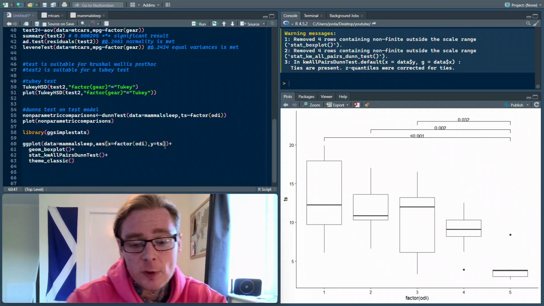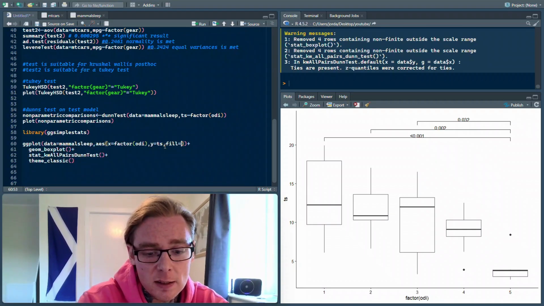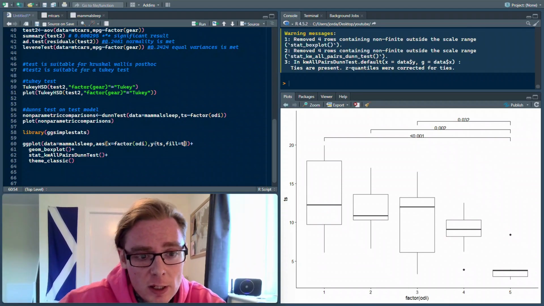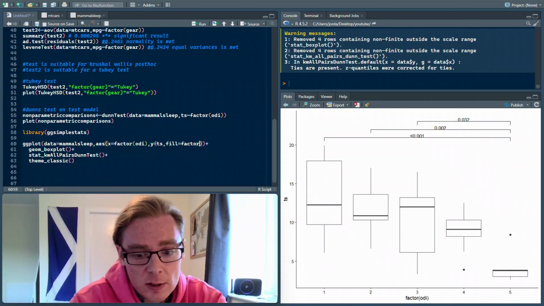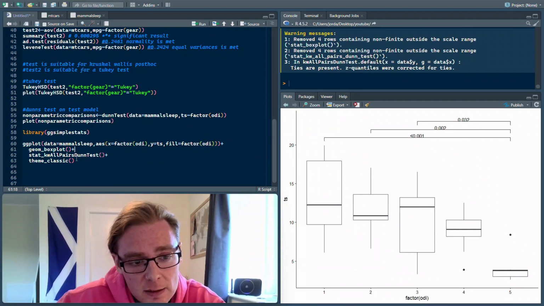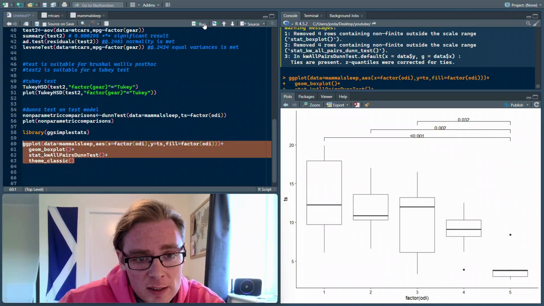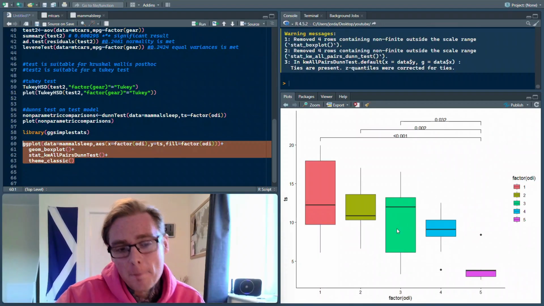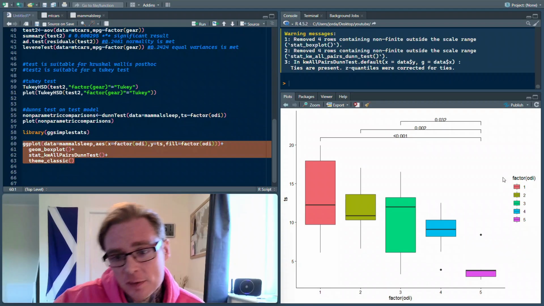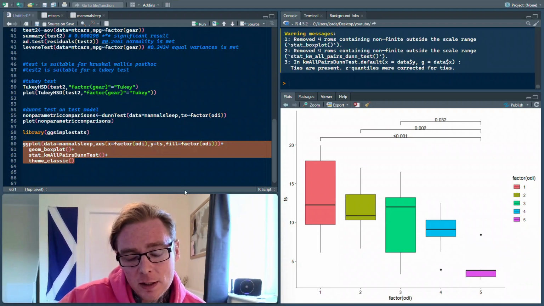Let's just for fun make the graph a little bit more colorful. We're going to do factor(ODI) again. We don't need this because it's double coding, but I've just colored the factors by different colors here.